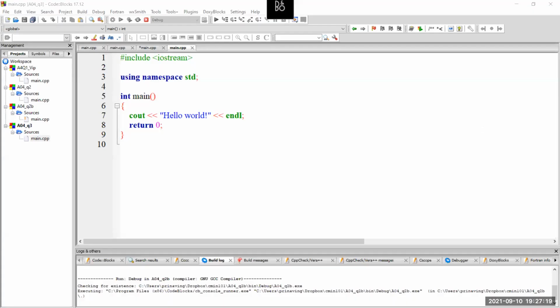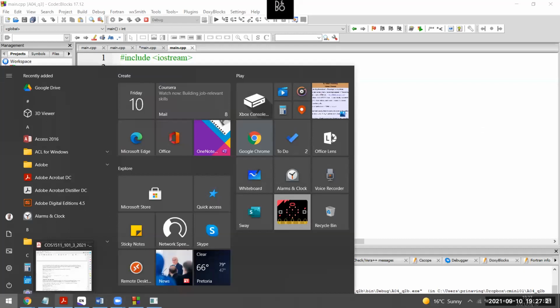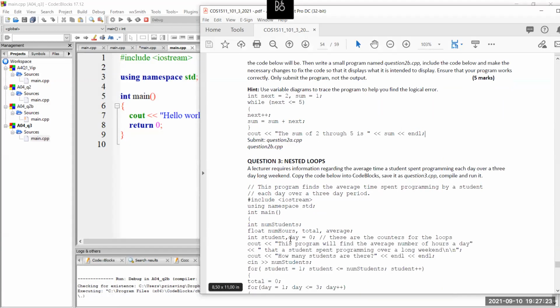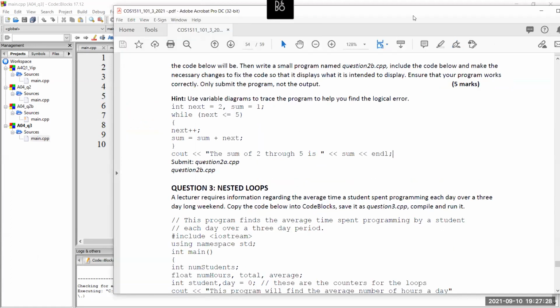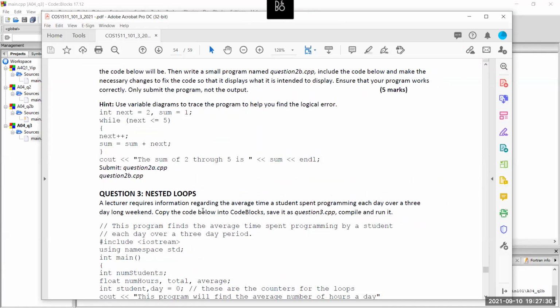All right, my students, let's continue with the question. Let's look at question 3. What are they talking about out here? Now, in question 3, they say, a lecturer requires information regarding the average time a student spent programming. Maybe it's your lecturer for COS1511. Over a 3-day long weekend.